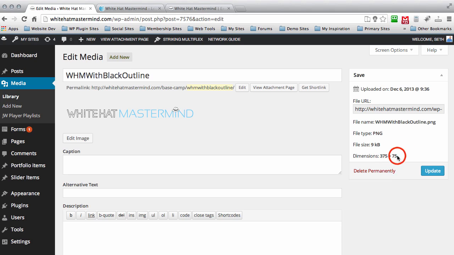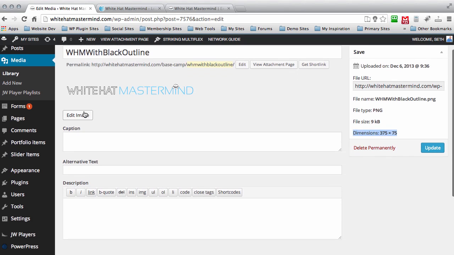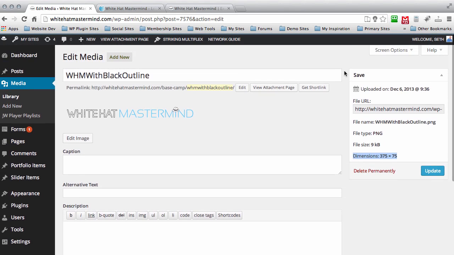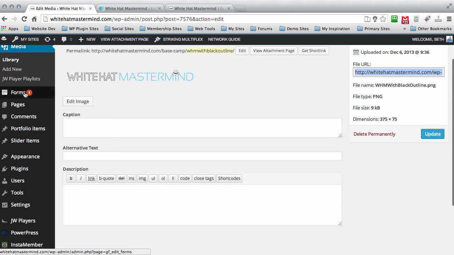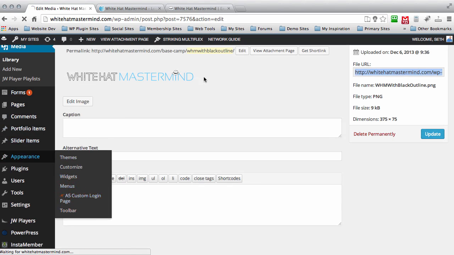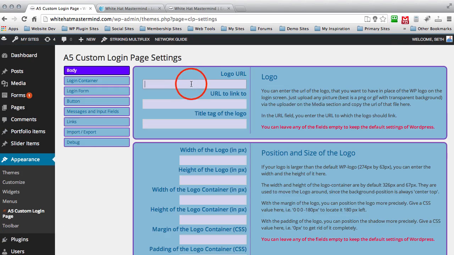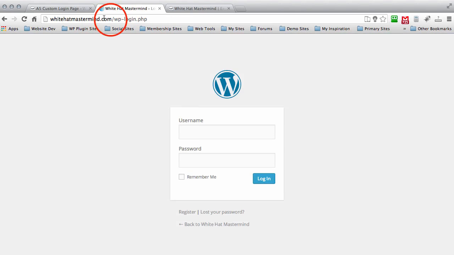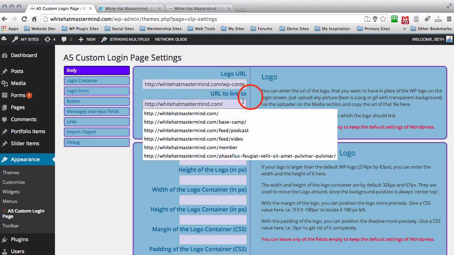And over here, you can see the dimensions of your logo. And if you need to make changes to that, you can just edit the image right there and then click on scale the image, and then you can scale it to the size you prefer. But I've already done this, so what I'm going to do is just grab the file URL right here and scroll back down to Appearance, A5 custom login page. And all I'm going to do is insert the URL right here where it says logo URL. And then you can link your logo to your main website. I'm just going to grab that URL right there and paste it here.